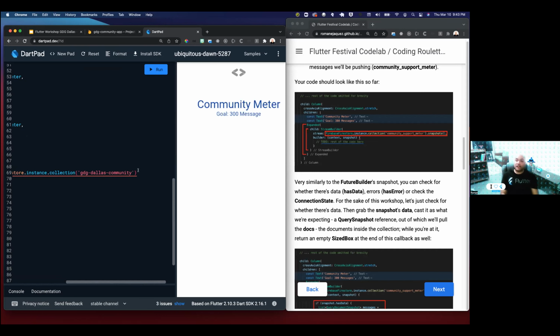And then out of the collection, you say snapshots. Snapshots, what it means, it says, bring me a reference of a collection, whether it exists or not, bring me a reference and start listening on it. If anybody drops a document inside of that widget, I am going to rebuild and I'm going to notify Flutter.